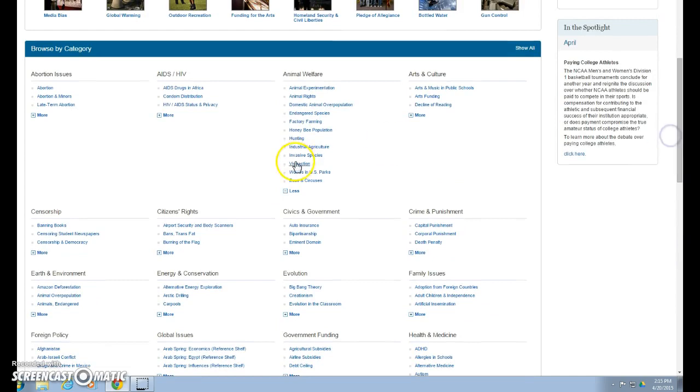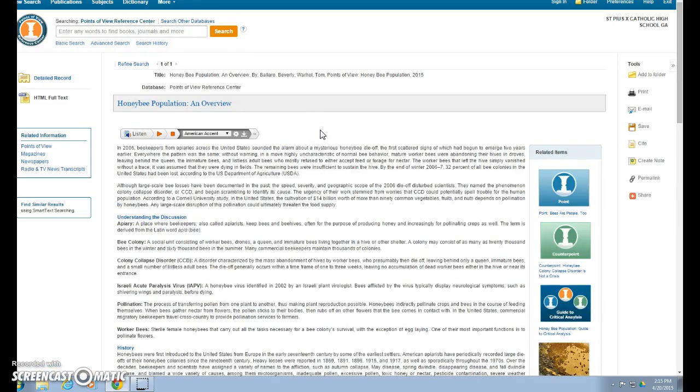Okay, so let's say we were going to talk about the honeybee population. When you click on one of these categories, the first thing you do is get an overview of the topic. So it's almost like a Wikipedia entry where you get enough information to find out the background of it. And what's beautiful about this is it isn't Wikipedia, so you can cite it. It can be a source.